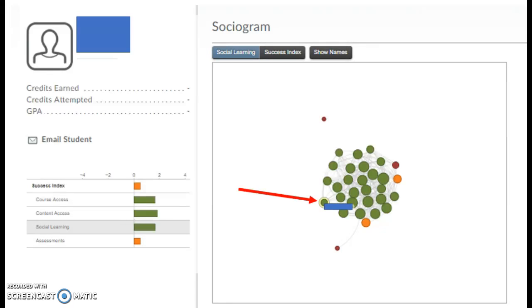All right, my name is Elizabeth Deneen, and I wanted to share one of the aspects of the student success system that I see myself using in the future, and a good way to get a really good feel for how our students are participating within our course, and specifically for the social learning aspect and how that correlates with the students' success within the class.